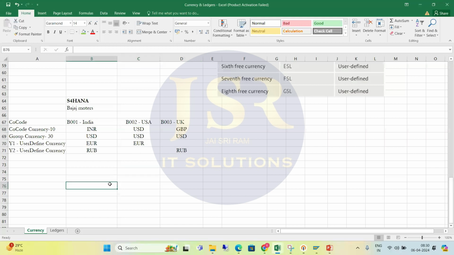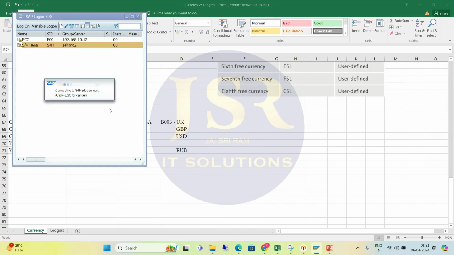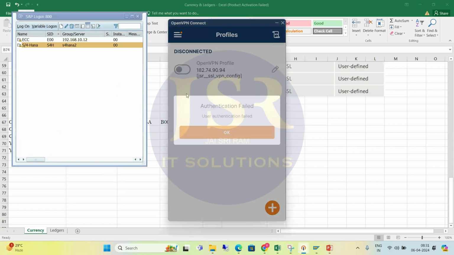Let me show you from a configuration point of view in S4 HANA, especially only the currency point of view, and I'll post one entry and show you also the transaction point of view. Let me connect to the SAP system. ECC, yeah, as mentioned, I wanted to show you the configurations, but due to limitation of the system, I'll do one thing. Give me a second.